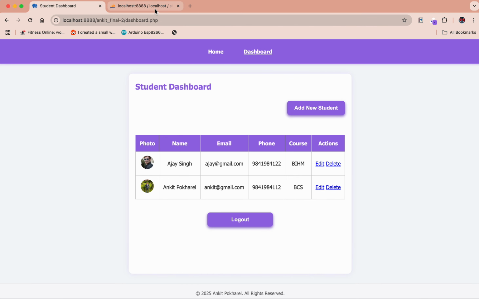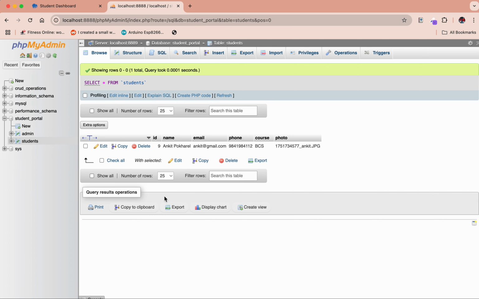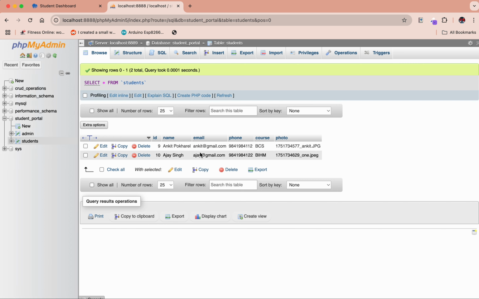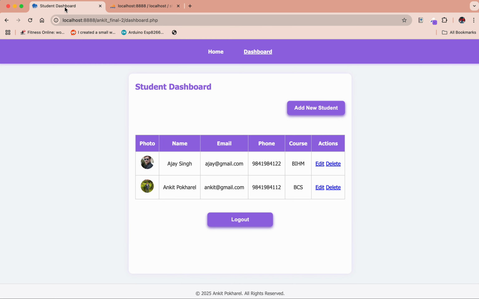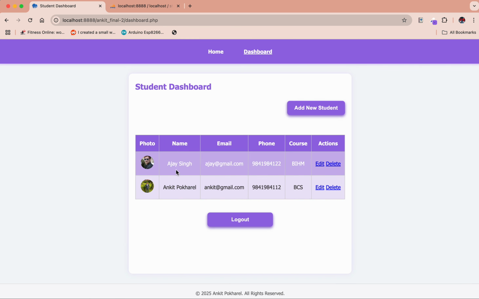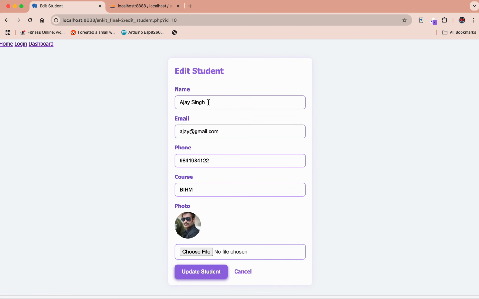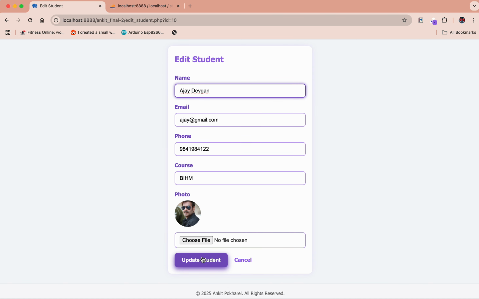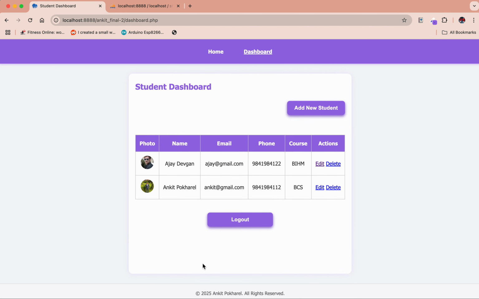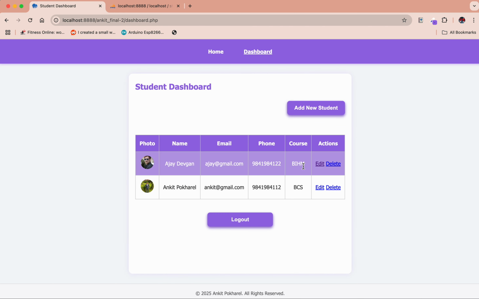There you go. Now what changes into the database? I can give a quick refresh. There you go. It's changed. But we know it's not Ajay Singh, it's actually Ajay Devgan. So we can actually go in here and change the info. There we go. Devgan. Update the student. You can see it's updated.